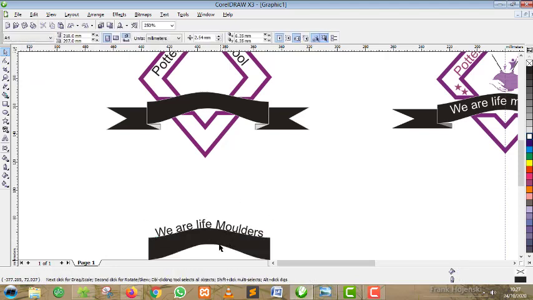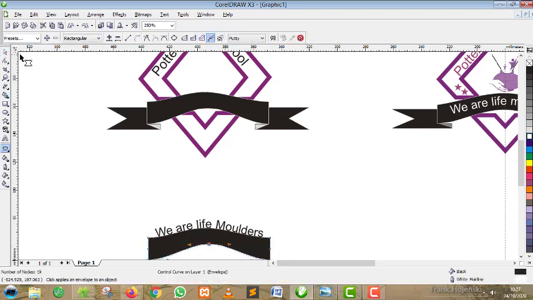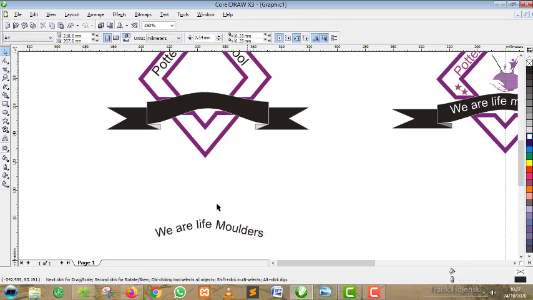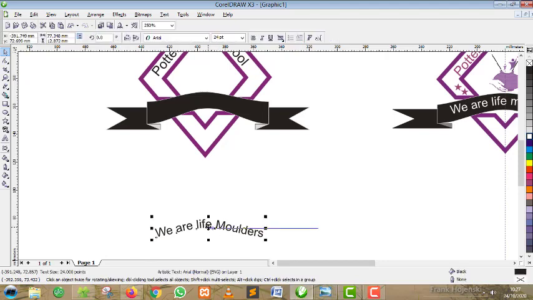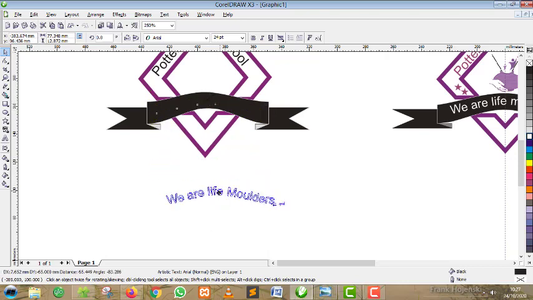After typing "We are live molders," double click the shape below. Now click the select tool, press delete on your keyboard. That is it. "We are live molders" is out in the shape that we want it with the banners. Before we take it there, you see that it's going to disappear. It's black, so you have to bring it out and turn it to white. Now pick it from the white and drop it here.